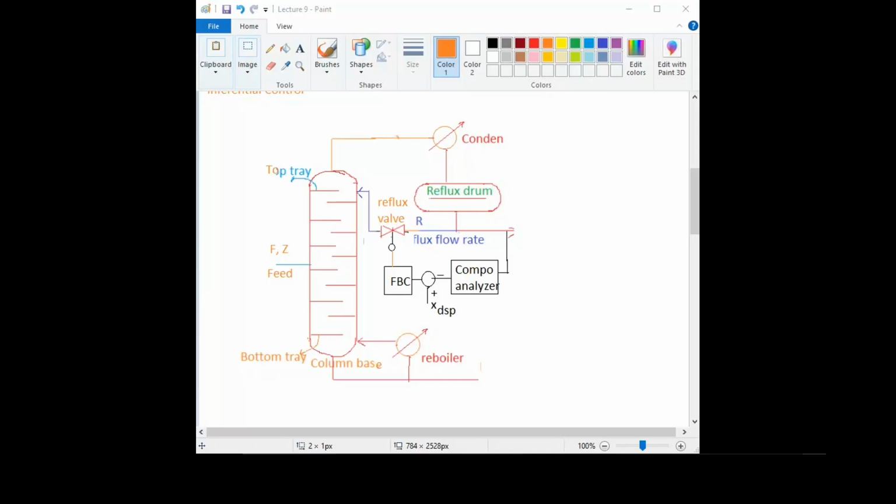Inferential control is an extension of feedback control. And what was the need of this inferential control? This is important. It could also be seen as some issues with the feedback control, because of which we went for inferential control. So what happens in feedback control of a distillation column?